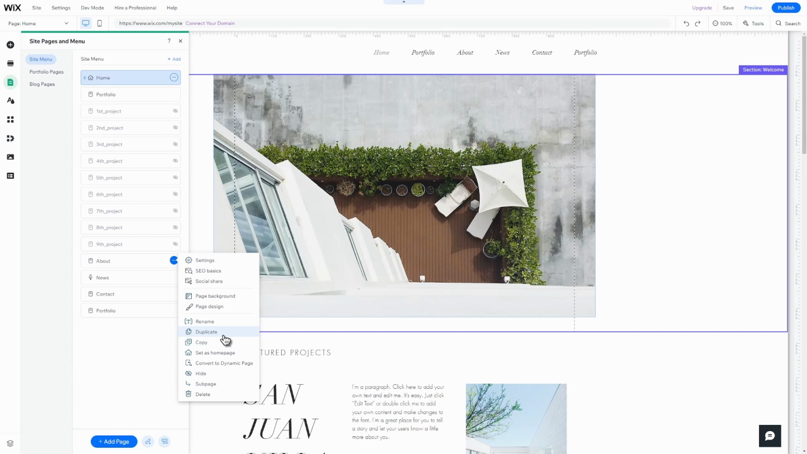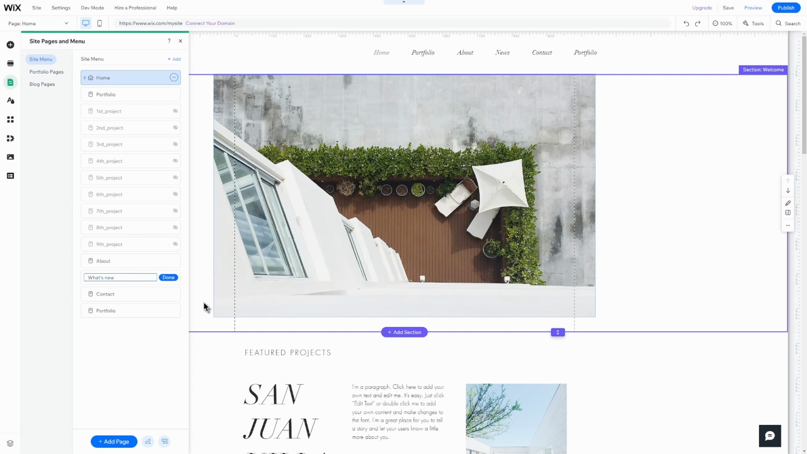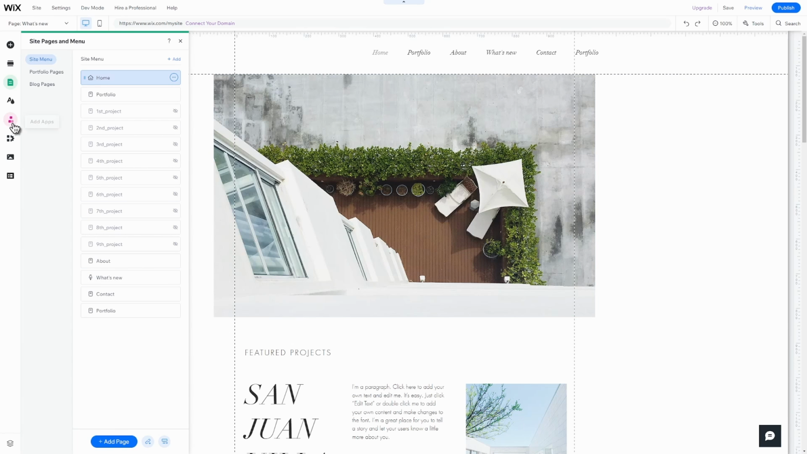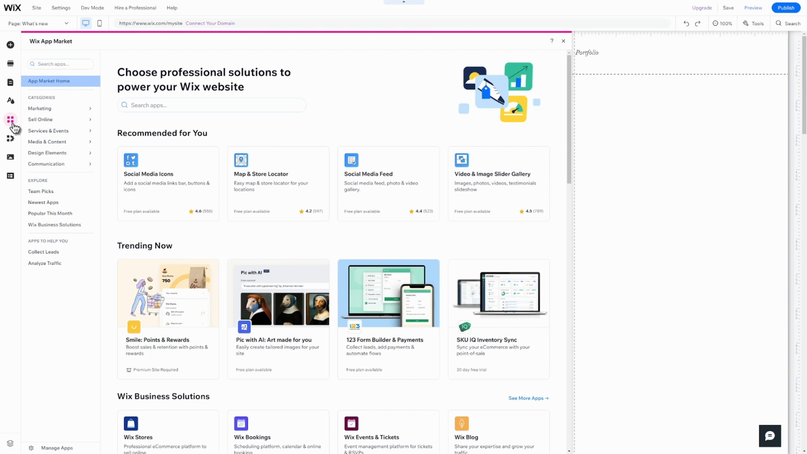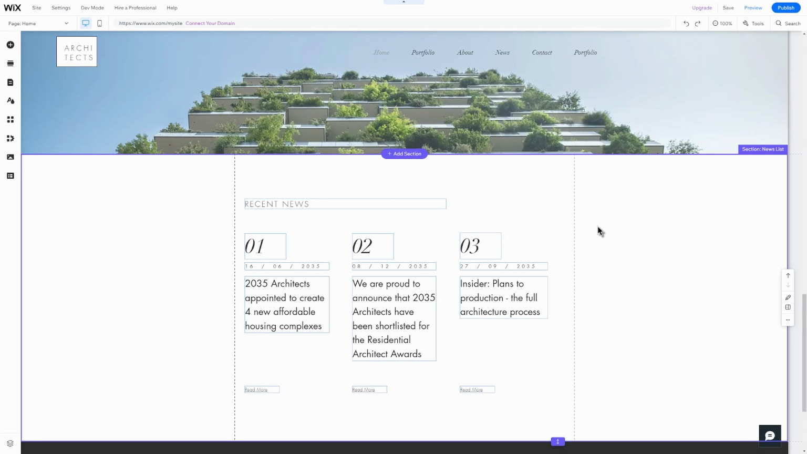To change the position of an existing page, pick it up and drop it where you want it. To rename a page, click on the three dots next to it and select Rename. To add a new feature to your website, like a blog or live chat, click on Add Apps in the menu and select an app. Let's move on to managing sections within existing pages.